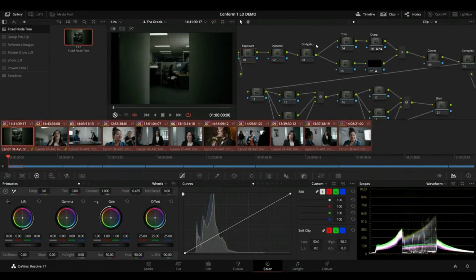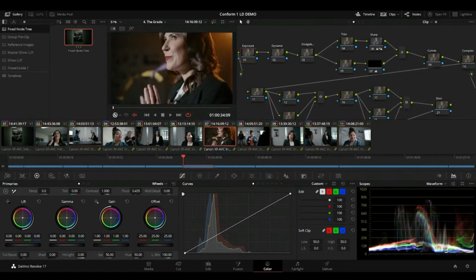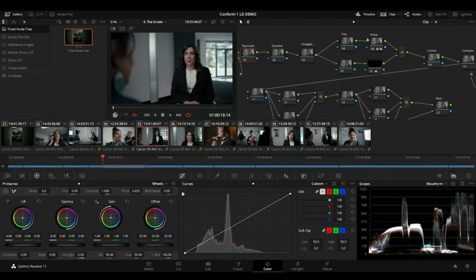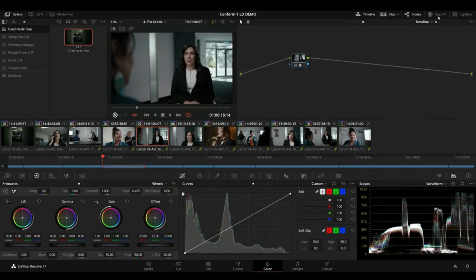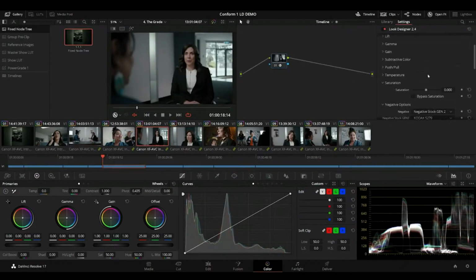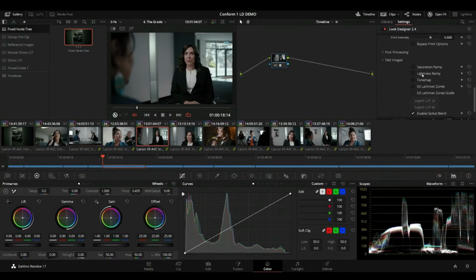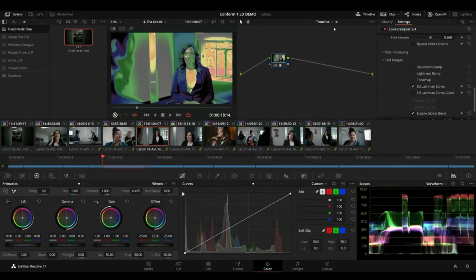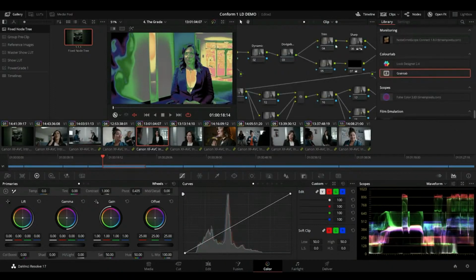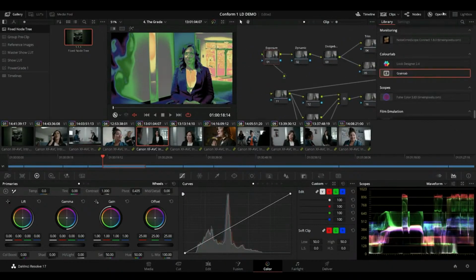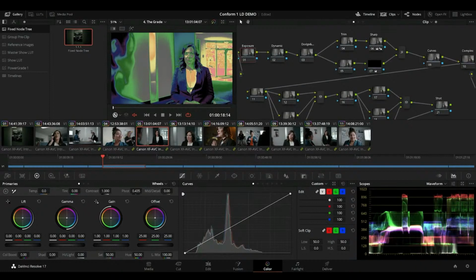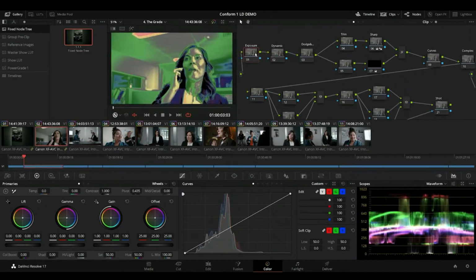If I activate the Lachman Zones on the timeline level, I can then monitor and adjust my exposure in the first node of my fixed node tree structure, using offset. Giving me a timeline ready for the director and cinematographer to have a look at.